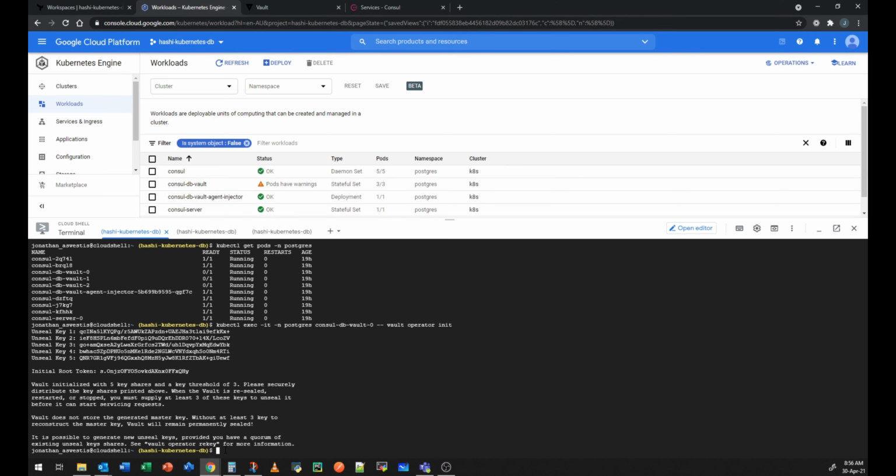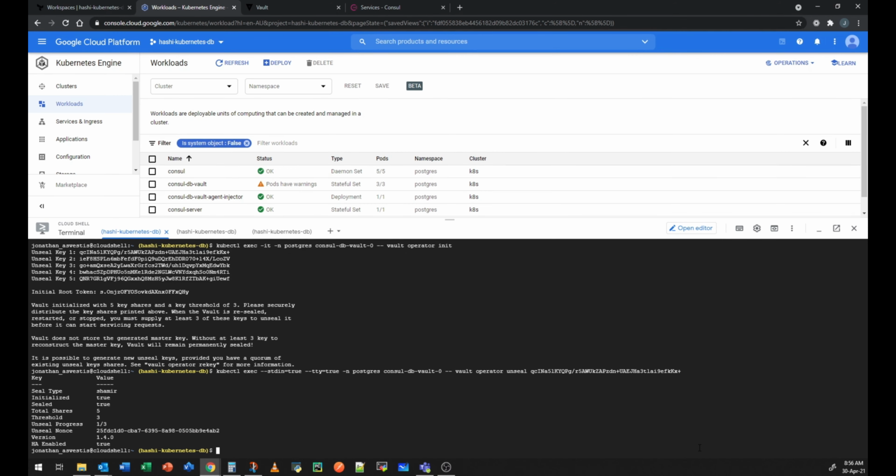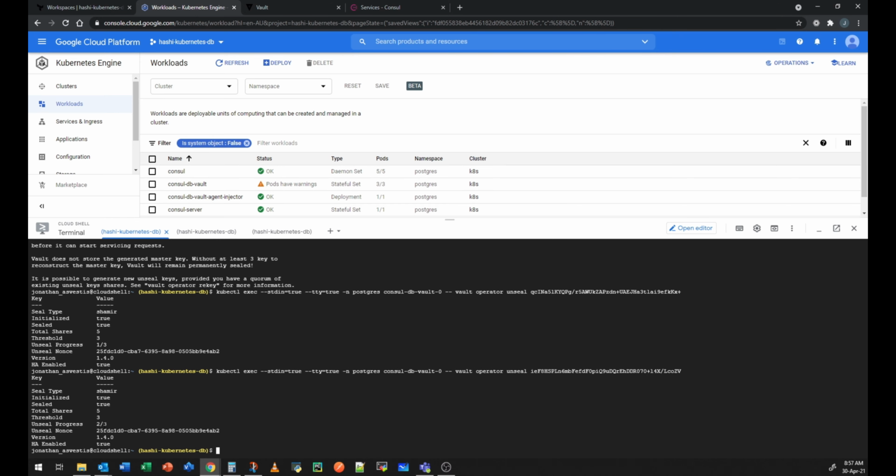So first things first, to start the unseal process, you need to run this command, using one of the unseal keys. So you can see here that it's gone ahead, and the unseal progress is 1 out of 3. So what I need to do is run that again, but using a different unseal key. So that's good. So 2 out of 3, and let's do the last one.